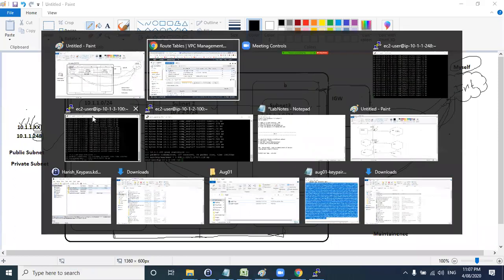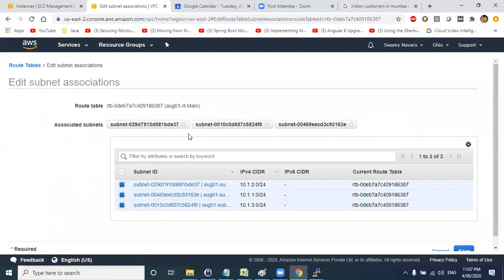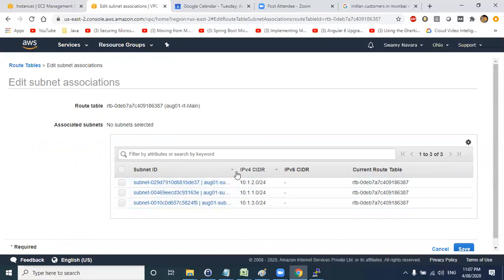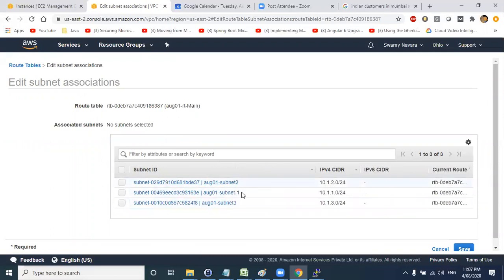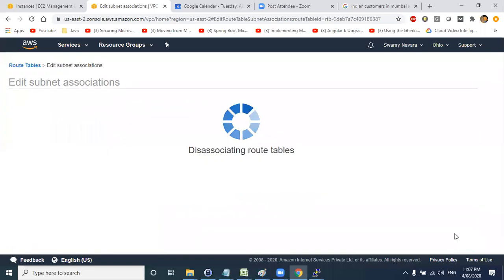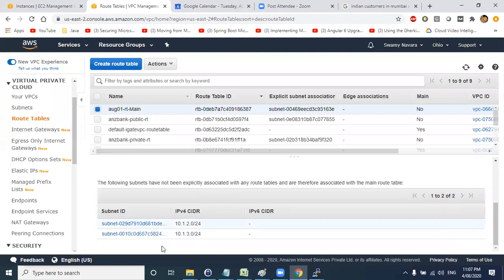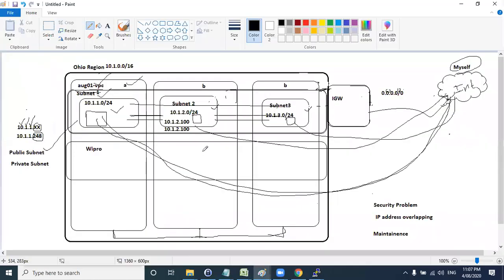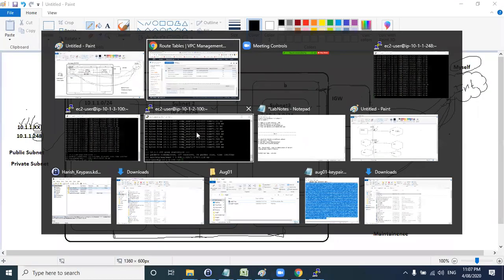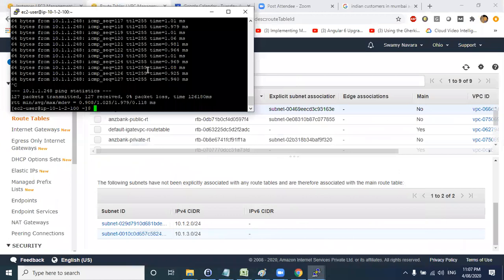Let's say I click on edit subnet associations. I'll remove these subnets. I'll select only subnet 1. Okay, click on save. Now subnet 2 and subnet 3, I have not done any associations, right? So if you are trying to access the subnet 2 machine, see, already the machine is gone. It's not responding.